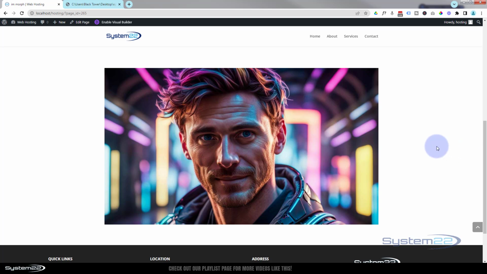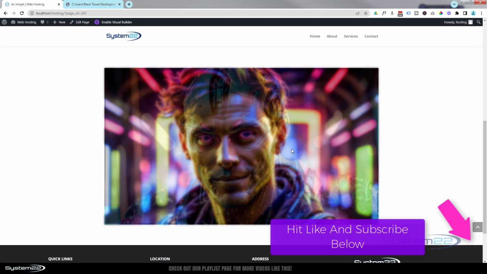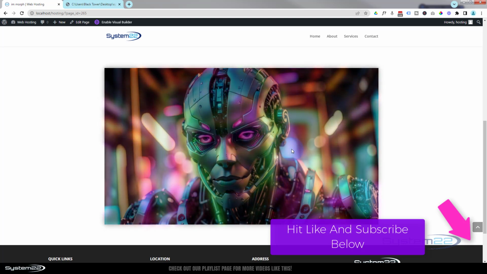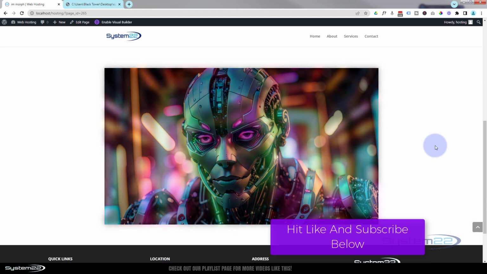Well, we got a fun one for you today. We've got an image here. If I put my mouse over it, keep your eyes on it. It's going to start to morph into a different image. And that's a pretty cool effect. If I take my mouse off of it again, it's going to morph back out into the other image.